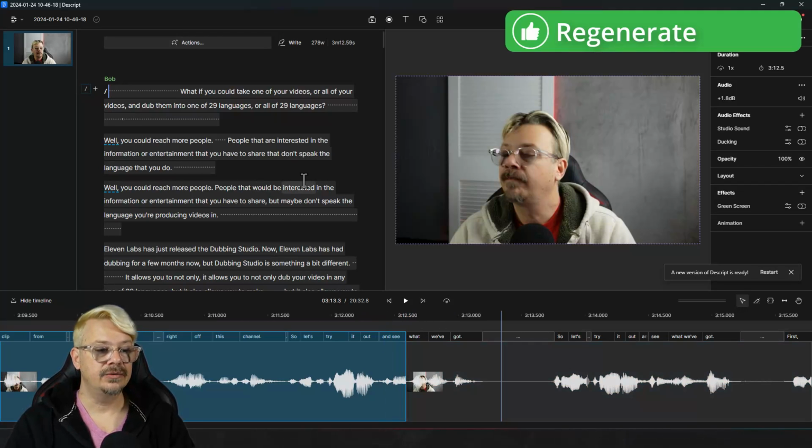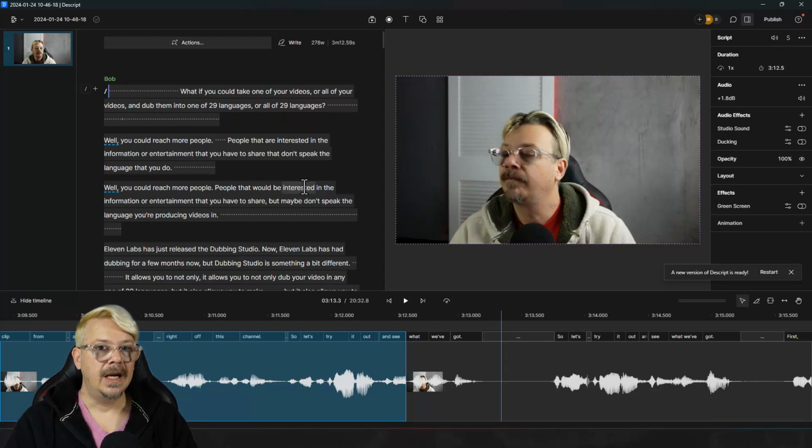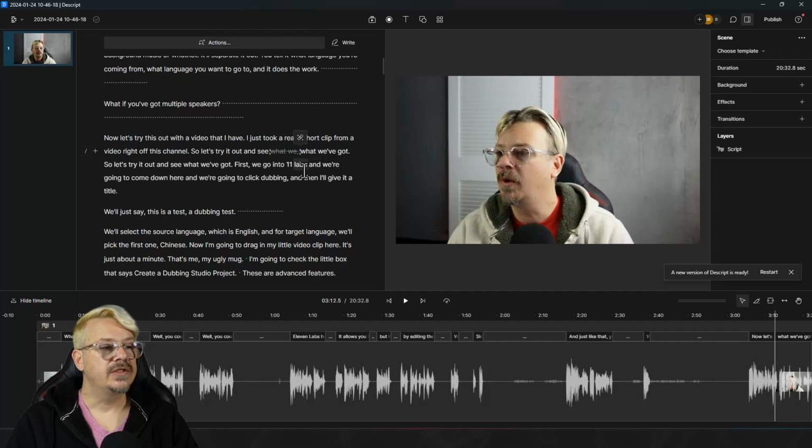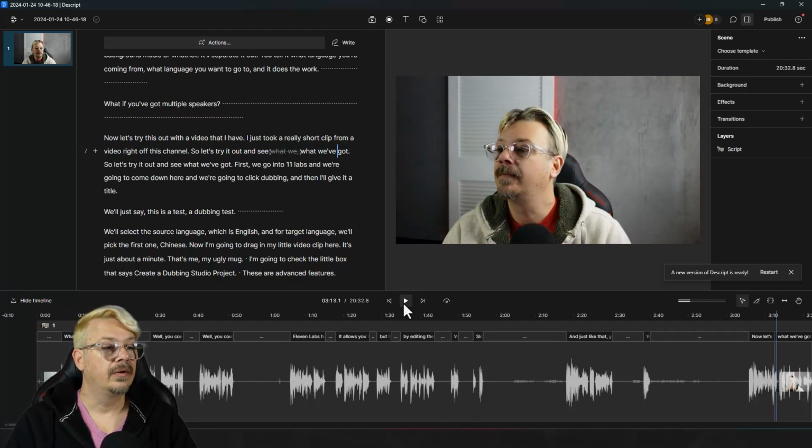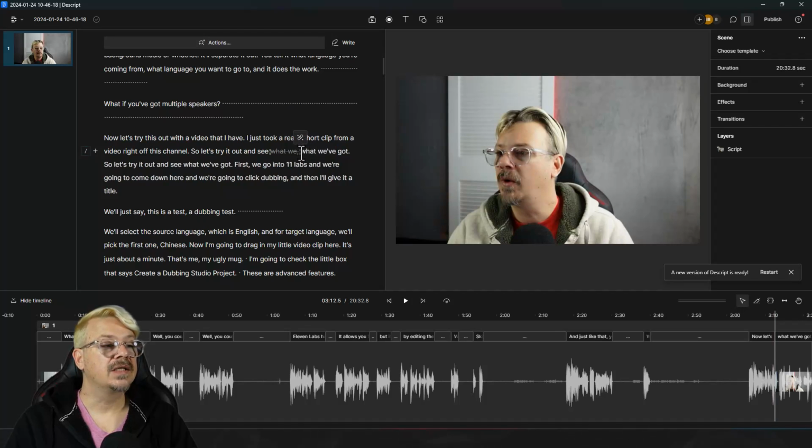Regenerate allows you to select a word or a couple of words, click regenerate, and it will analyze the voice of the person speaking, and then it will recreate that word in that voice, even if it's not a voice you have trained in Descript as an AI voice clone type of thing. So let's come here to where we have this. We have Out and see what we've got. I don't like the way the what we've got is coming through.